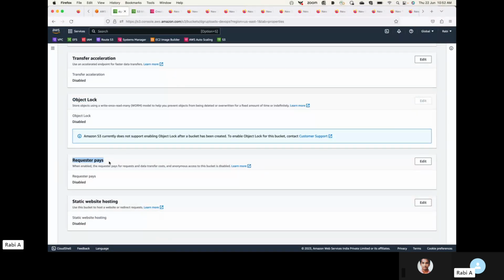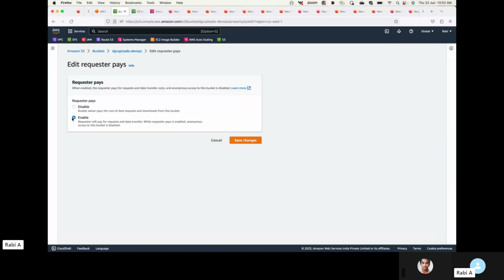Now let's say I don't want to do that because you are using the data. I want you to pay the money. Though it is my data, you are using it, so I'm not going to pay for that. I want you to pay for that. So that's where we can go with requester pays. Anyone who is requesting the data will have to pay the money for this. That's where we can enable requester pays.